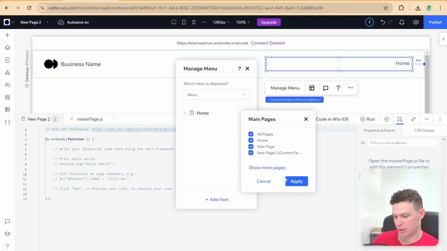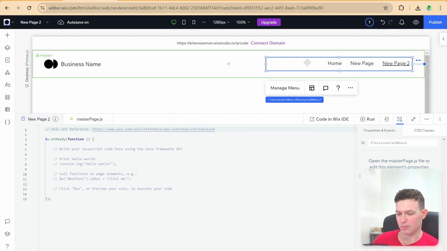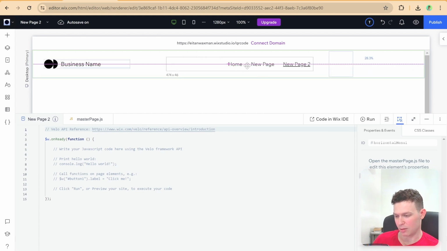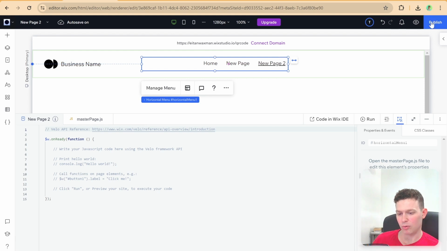Let's add the pages, apply. Awesome. So now we can navigate easily between the pages of our site, and I'll move this so that it doesn't block our beautiful QR code, and I will publish the site.